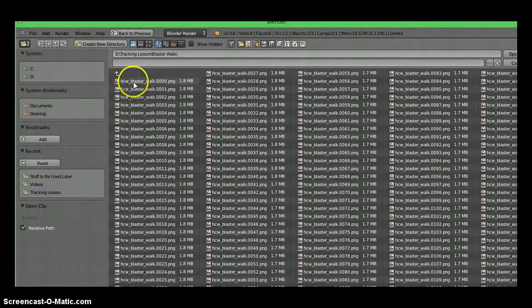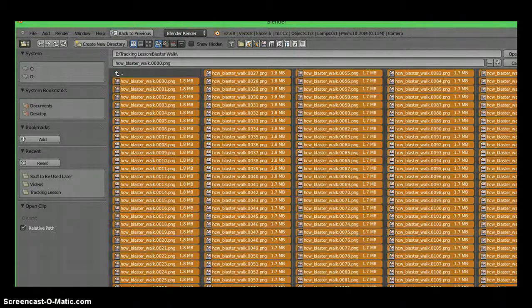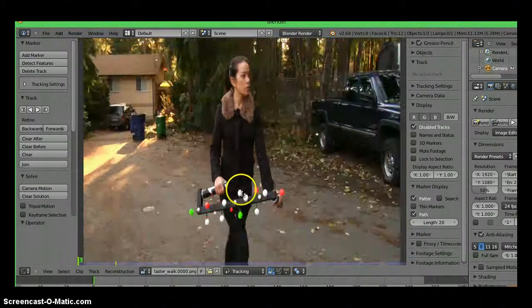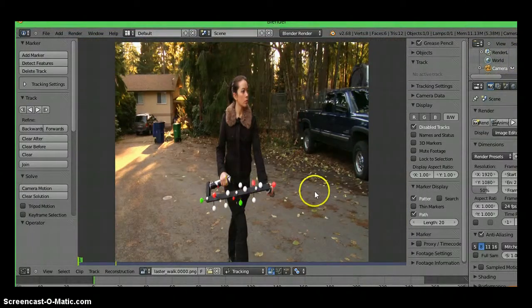Tracking lesson, blaster walk. Go ahead, and this shortcut for selecting all, A, actually works here. So yeah, do that. Open. And it actually shows this as a series of pictures, which is what a movie actually is, just a series of pictures.